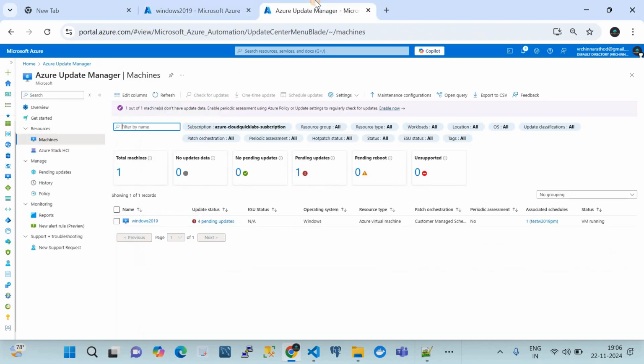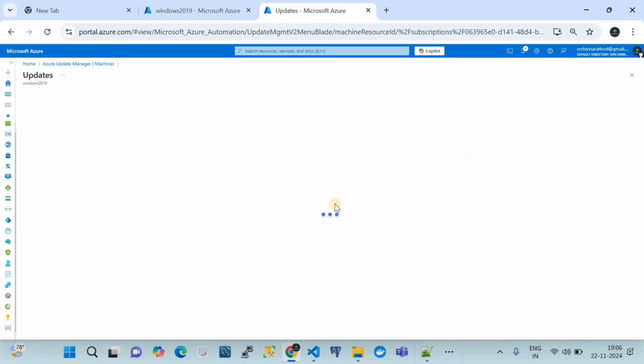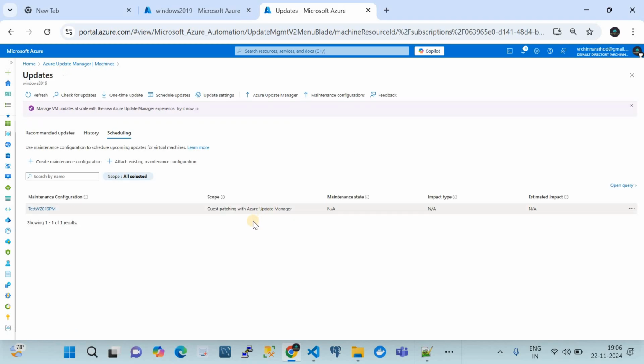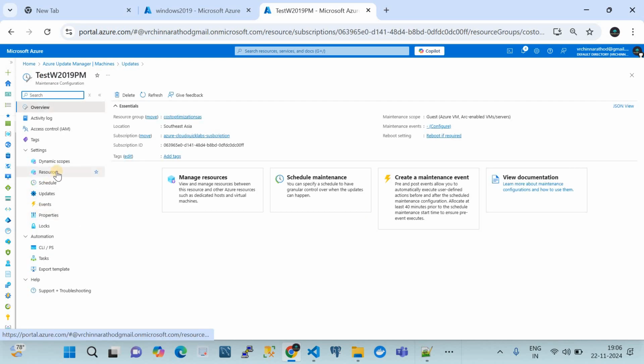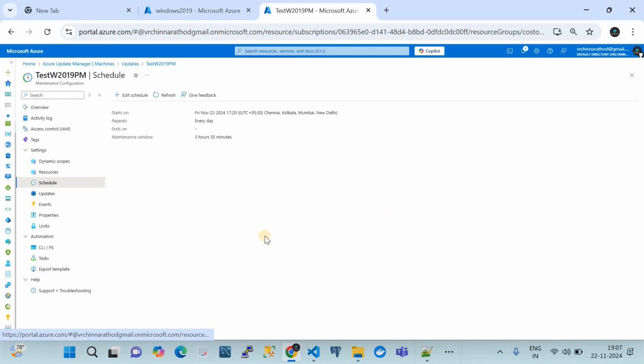Now, let's see if our schedule automatically patches that. If I go to my schedule that is associated to this machine, that schedule has the definition that is going to be triggered. It's going to be triggered within 20 minutes from now, that is at 17:20, which is basically very late.